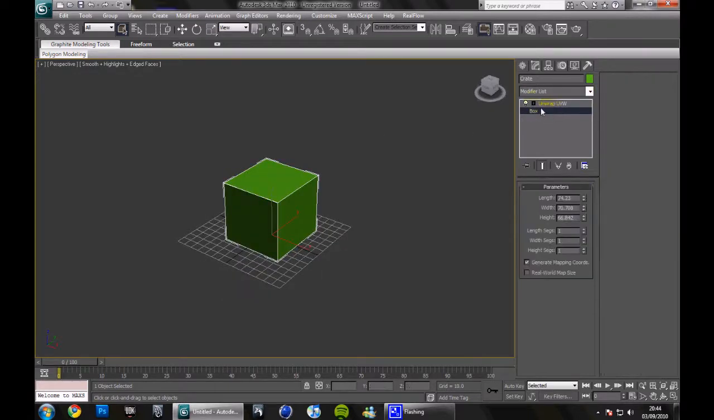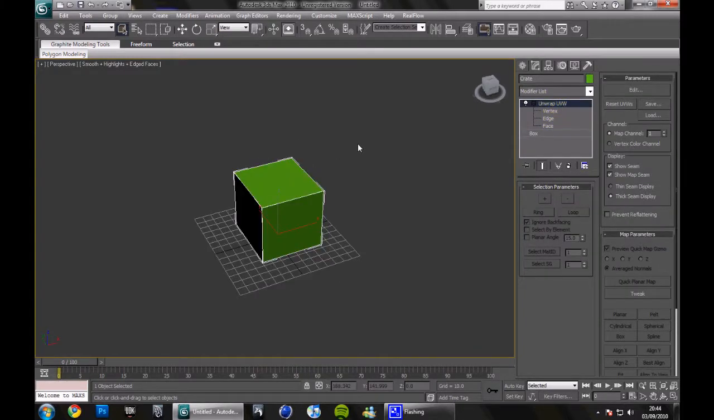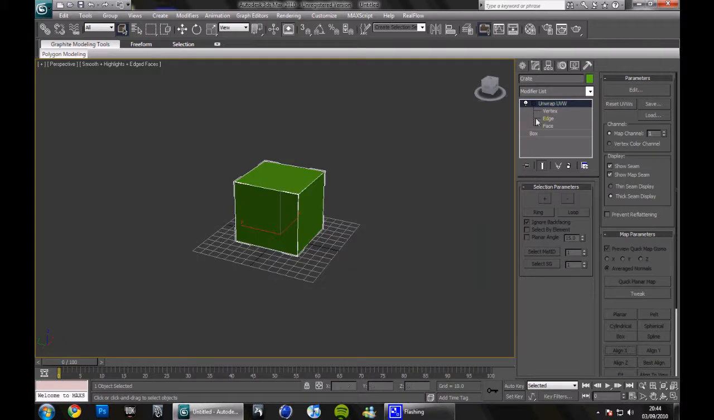Okay, as you see, there's a plus sign next to this unwrap UVW. We're going to click on that now, and it'll bring up vertex, edge, or face. We're going to click on unwrap UVW, and now we're actually going to go on edit. See up here, it says edit.